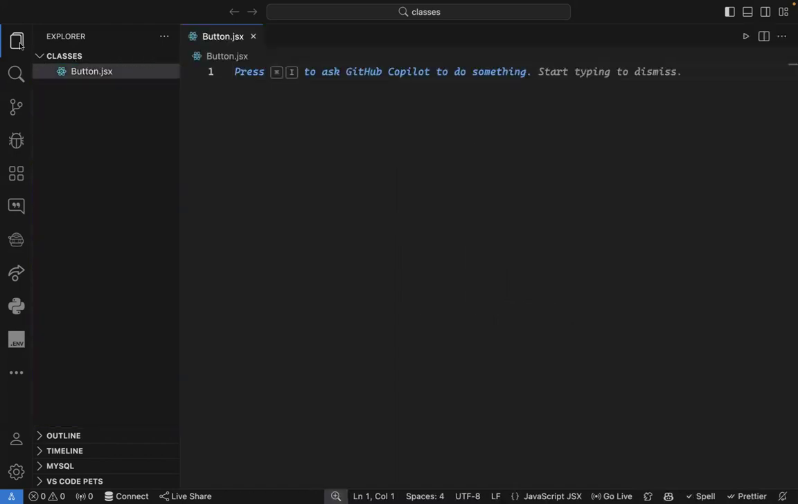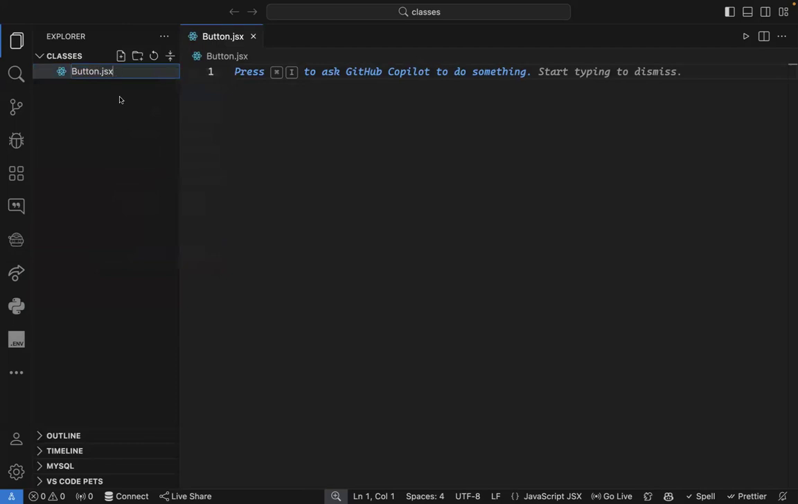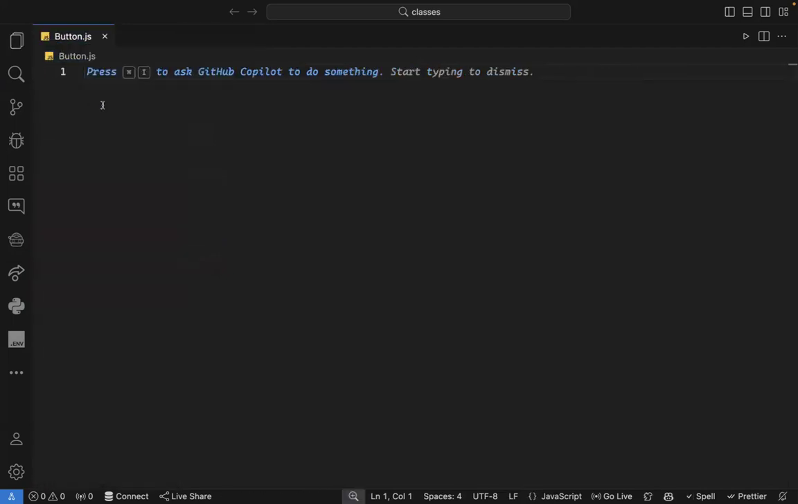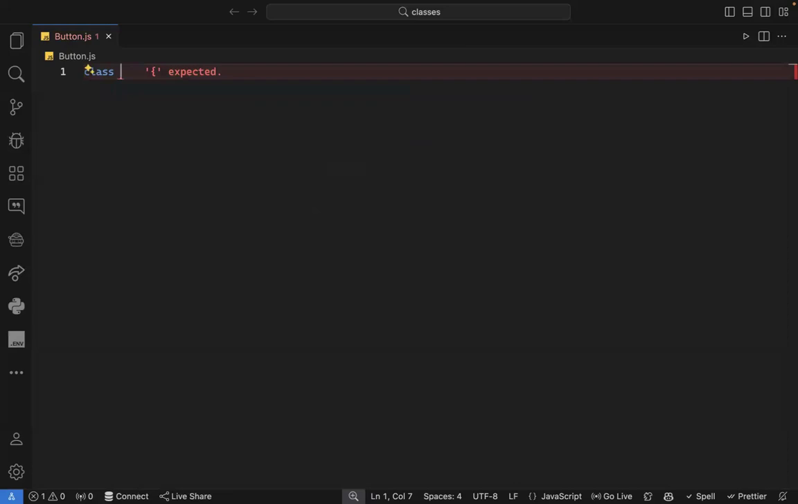Actually, I just want to create a JS file, not JSX. I'm kind of used to React, so all the time I'm using JSX. Okay, JS. So how can I create a class in JavaScript? Well, it's quite simple. I have a keyword for that, so I can just say class, and now I need to give my class a name. Let's, for example, create a class called dog.